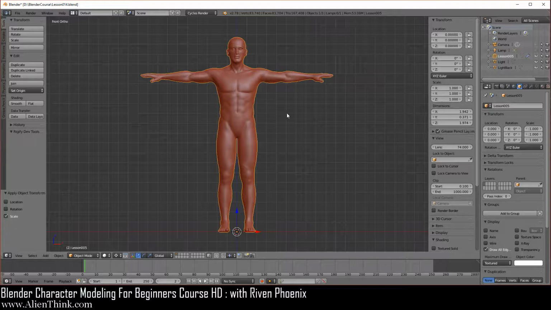You always got to reset this if you're planning on importing this stuff. And also it can cause problems within Blender when you're UV unwrapping it if these are not reset in the way I showed it to you. Okay, so now this is the T-pose.